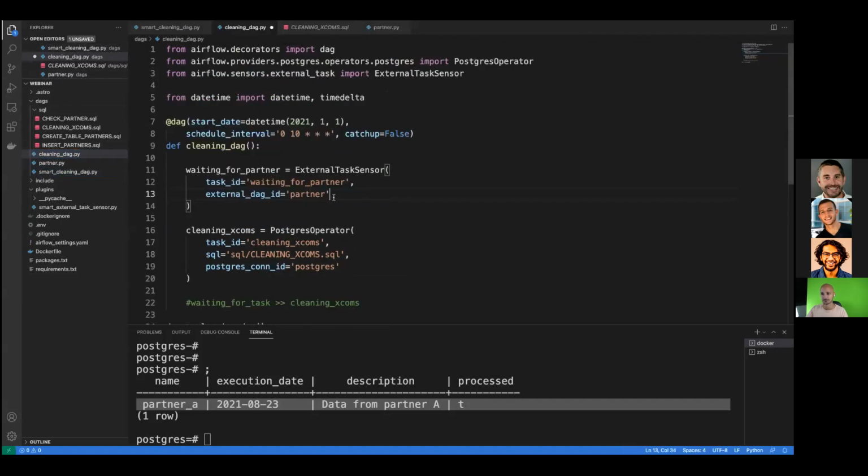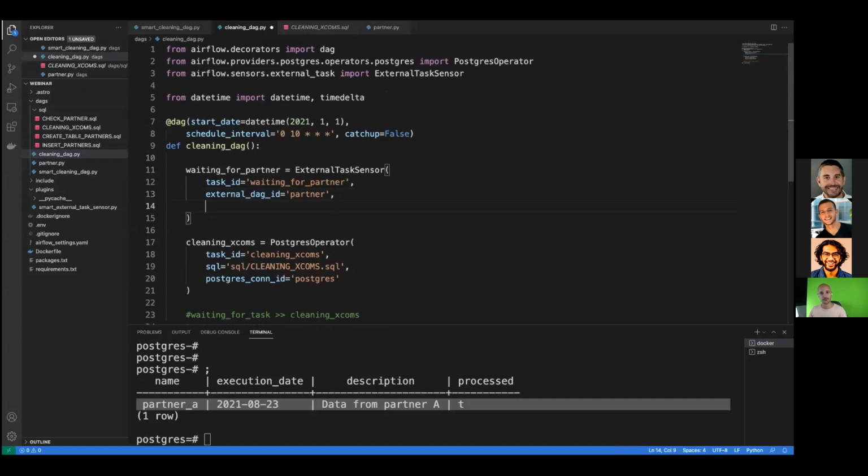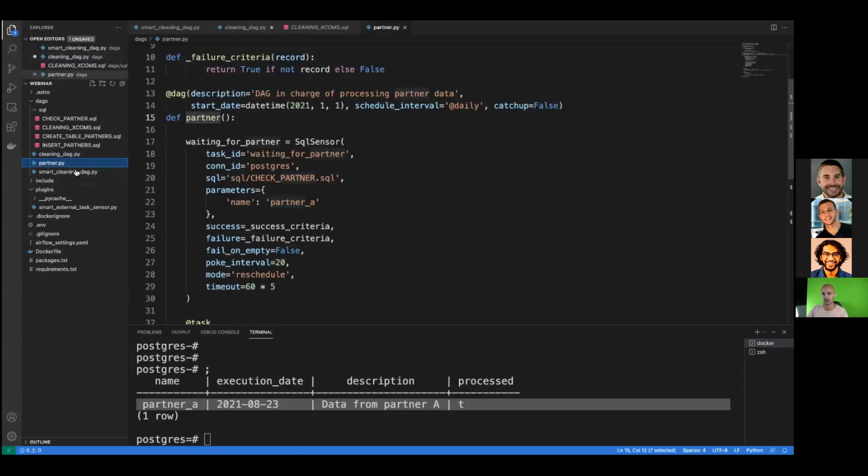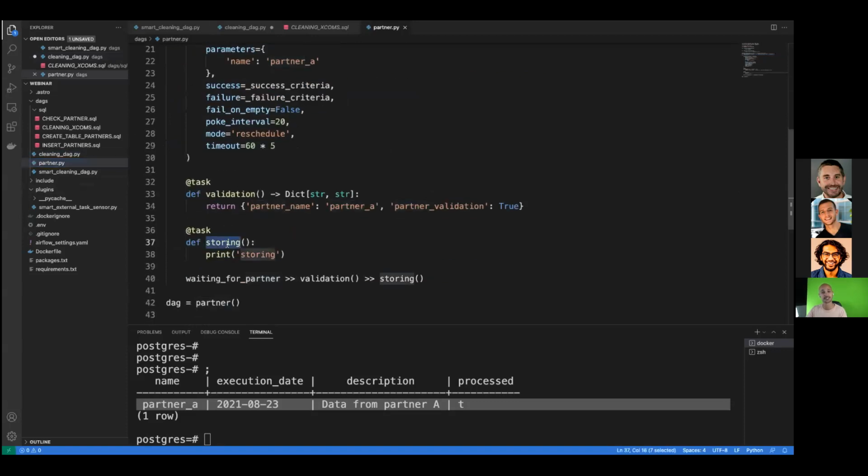Then you need to specify the task ID of the task you are waiting for. So again, external_task_id. It's pretty straightforward so far. So let's put the task ID, storing. Okay, that's exactly what you have right there. This is the task ID. And again, if you're wondering what this notation is, well, this is the task API. It's really the new way of defining your DAGs. I love this notation. If you want to learn more about it, please let me know.